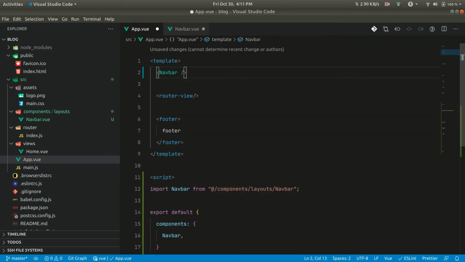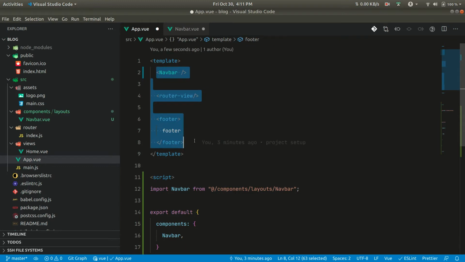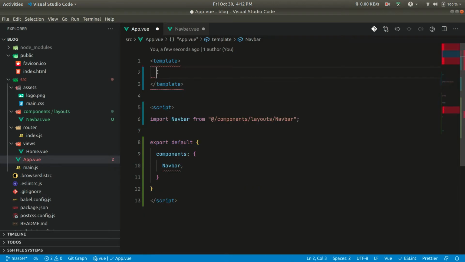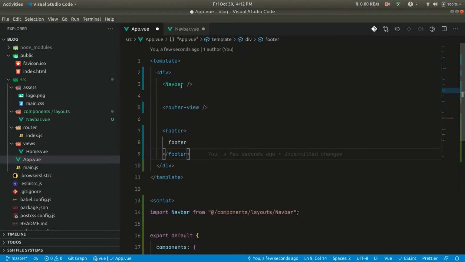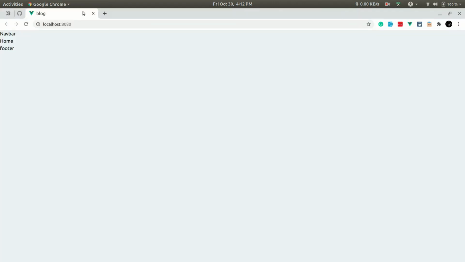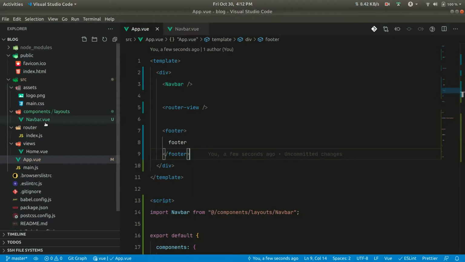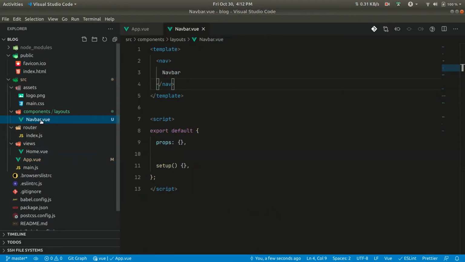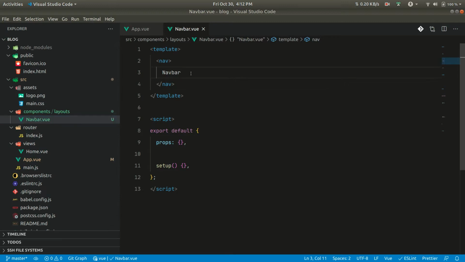So as you can see here in Vue 3, we don't need a single root div or any other tags. We can add multiple elements in a single root. However, let us give one div. Okay, now if we go here in the browser, everything's the same here. Now if we go here in the navbar, let us do some designs.